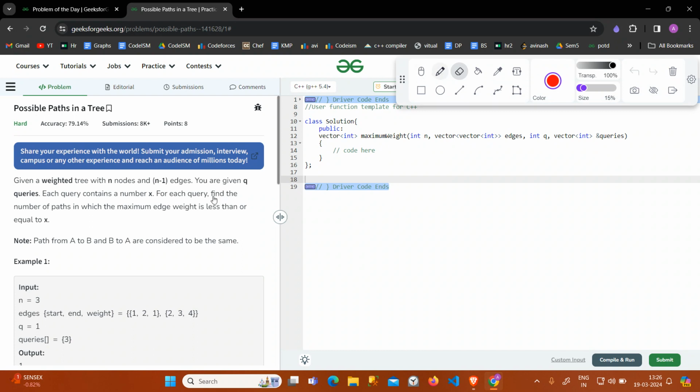In each query, you will be given a number x. Let me explain the role of this number x. For each query, you have to return the number of paths in which the maximum edge weight is less than or equal to x. Means we have to count the number of paths such that the maximum edge weight in that path should be less than or equal to x.